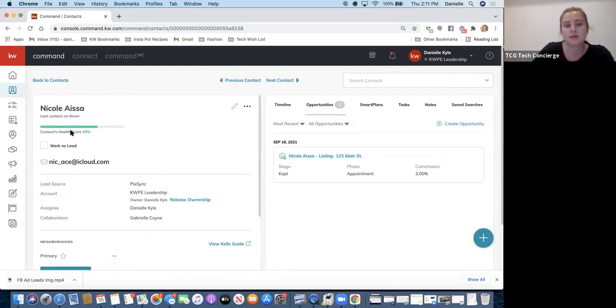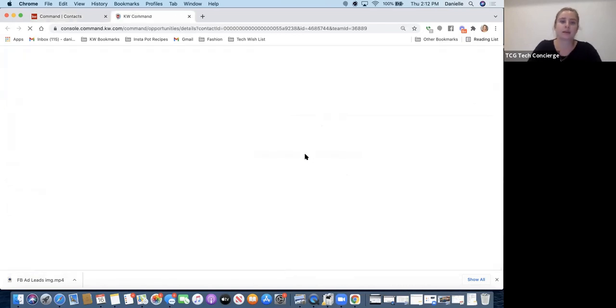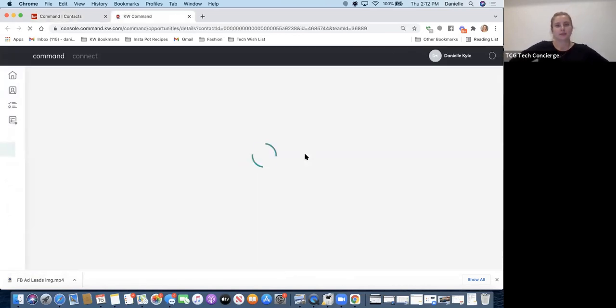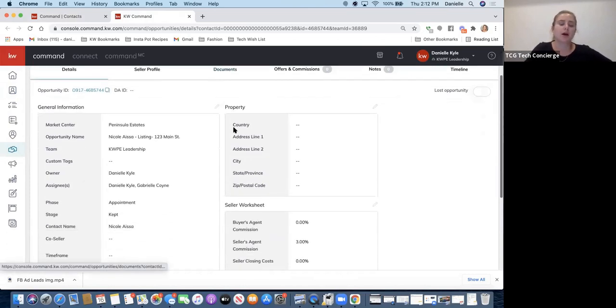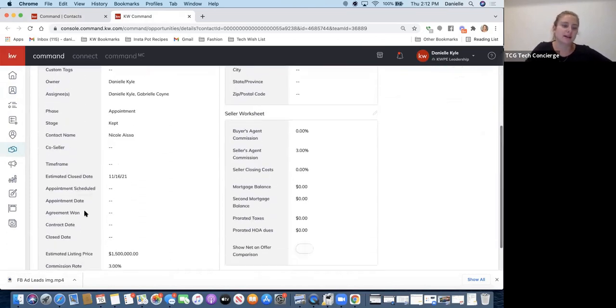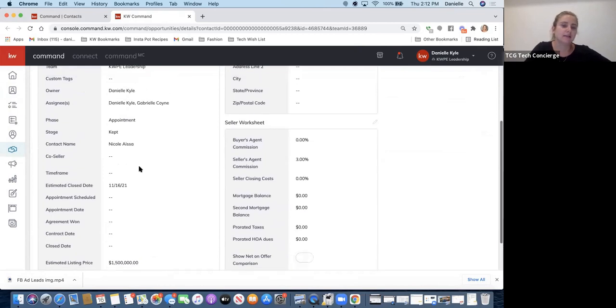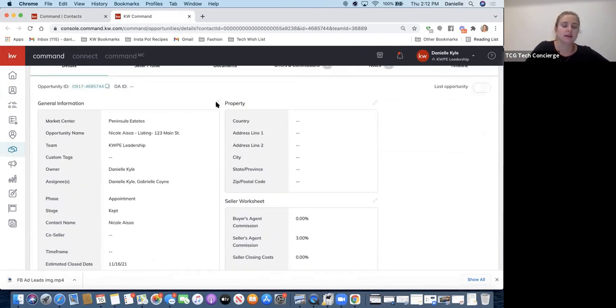It is going to always be referenced on the contact it's associated with. So I can click this to get back in there. All right, so I'm opening back up to the details of this opportunity. On the left-hand side, there are some dates that I need to fill in, right? I'm going to click edit here.